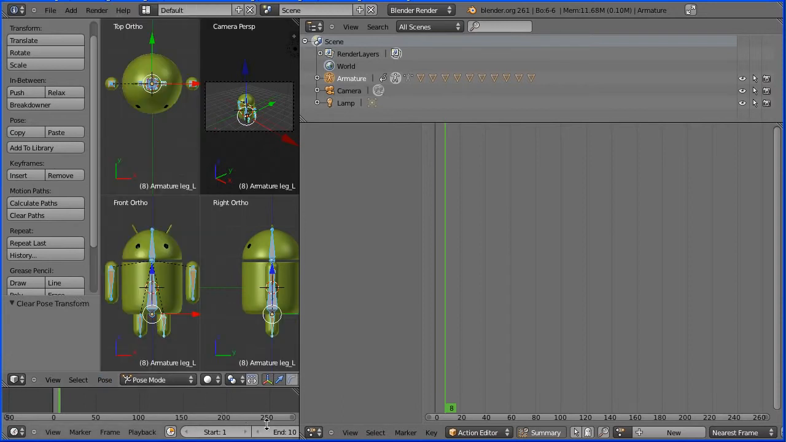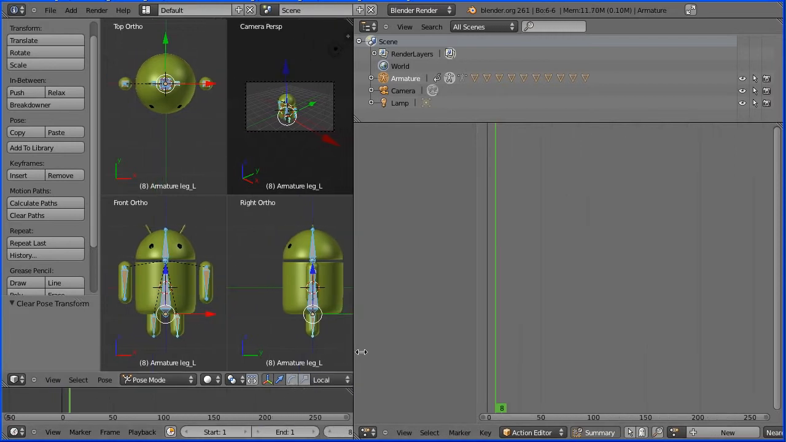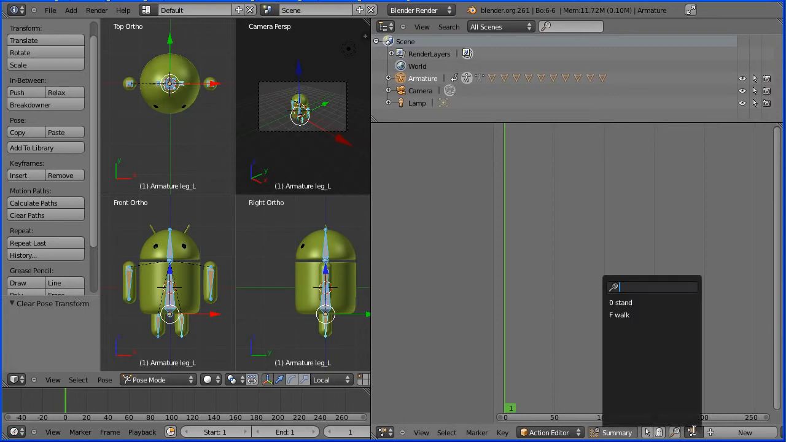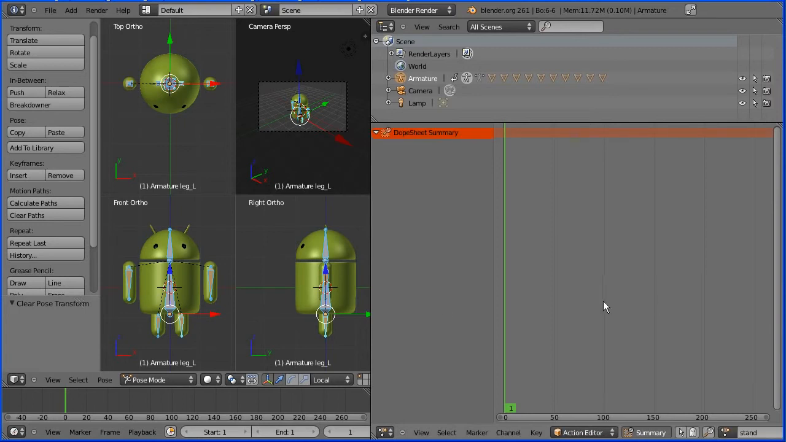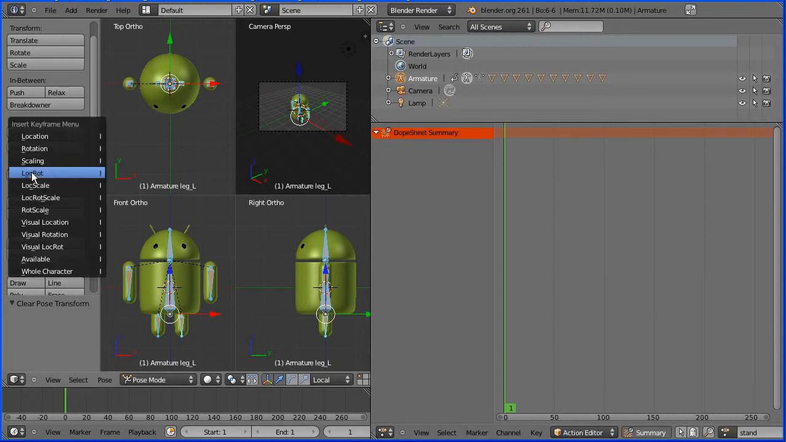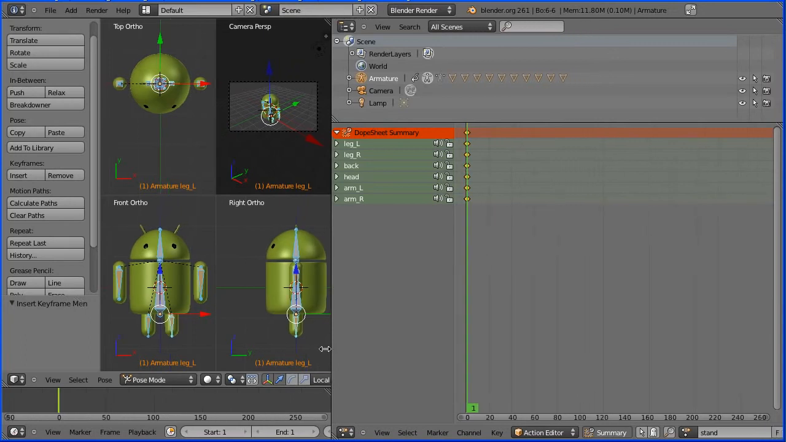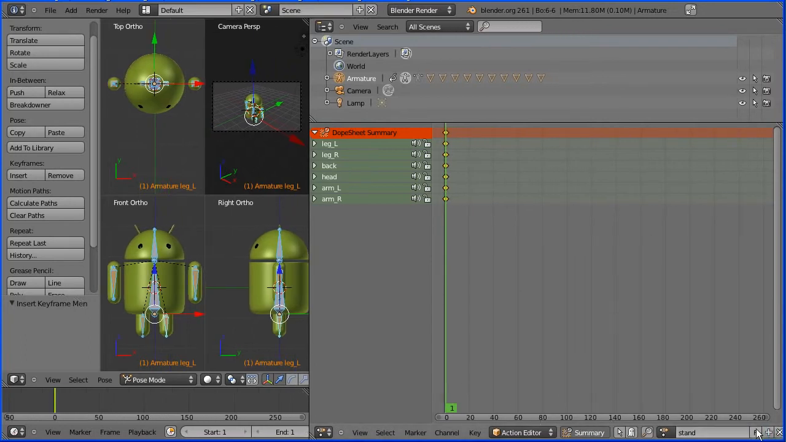I'm going to set the total length of the animation to be 1 frame, and moving this over I'm going to go to frame 1. Now make sure in the action editor that the stand action is selected. Go to insert keyframes, insert location rotation, and that creates the action, and click the F so that the action is saved whether it's the current action of the Android or not.